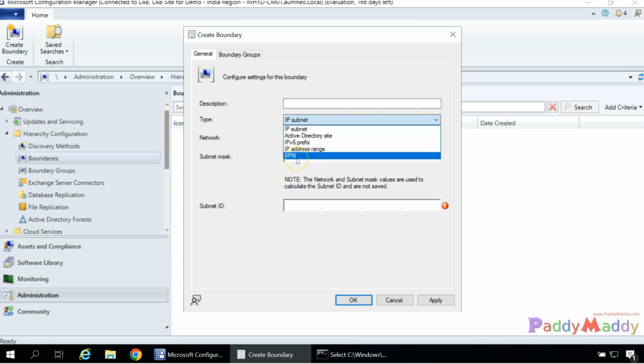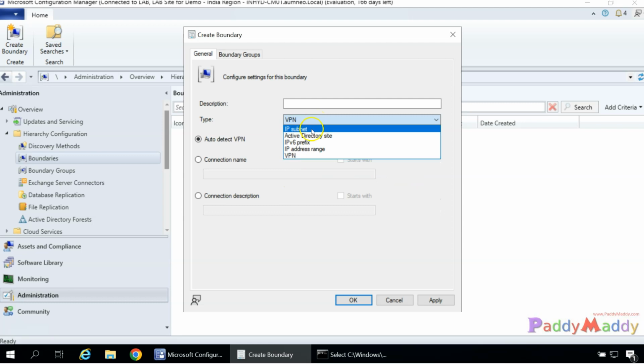I talked about only 3 things for easy explanation: IP subnet, IP address range, and the Active Directory side. But you could even add your VPN. Okay, you could even add your IPv6 prefixes. These additional things also can be configured based on your requirement. The idea is the same.